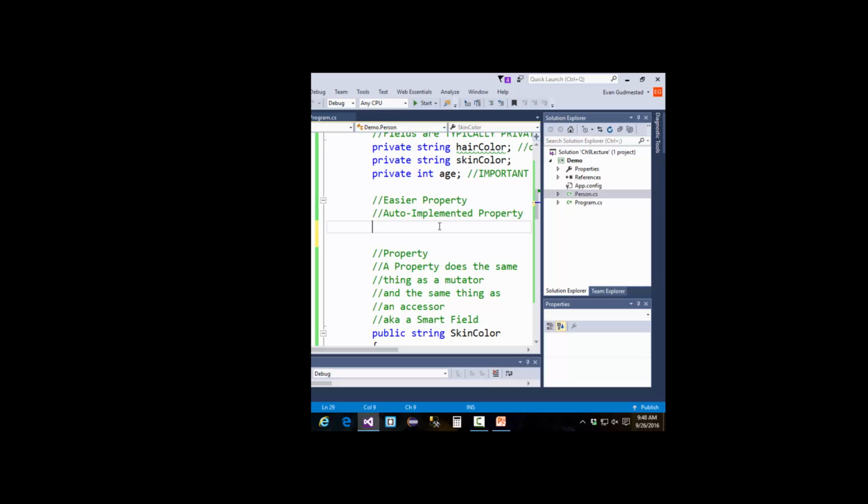Let's think of another field, right? A person has a hair color, skin color, and age. I'm just going to say a height.